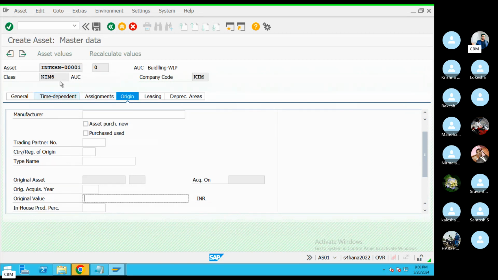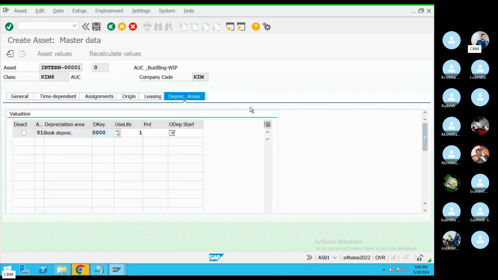So generally, the asset master data team will create the asset in real time. Directly, it will be created through Fiori apps or GUI. Okay, so you go to depreciation areas. For this depreciation area, your depreciation area is 0, and useful life is 1. Okay, and you save it.